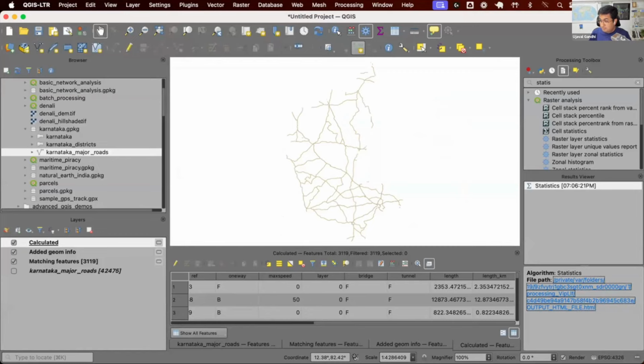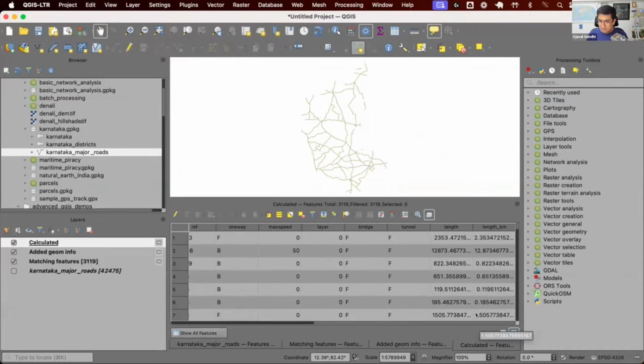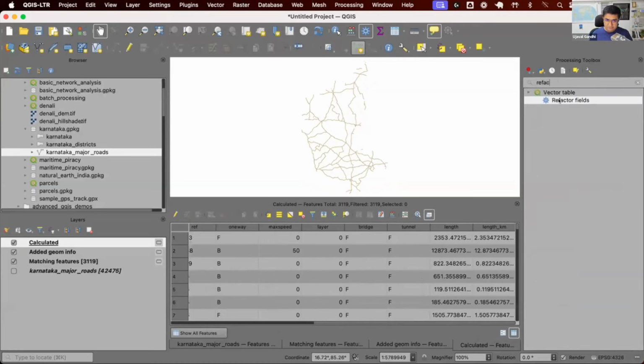This was the most efficient way of getting this answer. And also, if you want to do this repeatedly, you can now build a workflow and use this. Also, I want to rename some columns. I want to delete some columns. So at the end of your workflow, when you want to organize the data nicely and save it, you can use this tool called Refactor Fields.